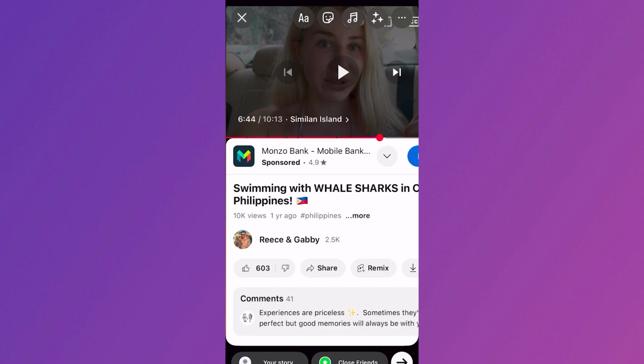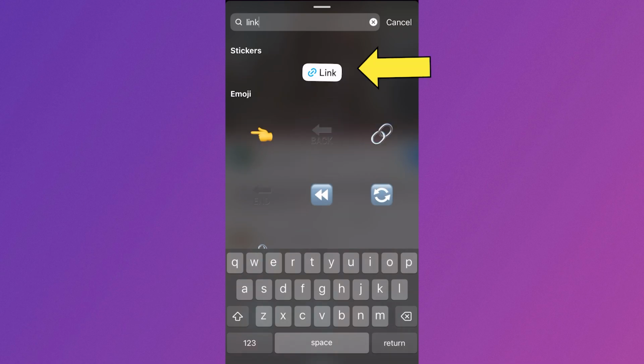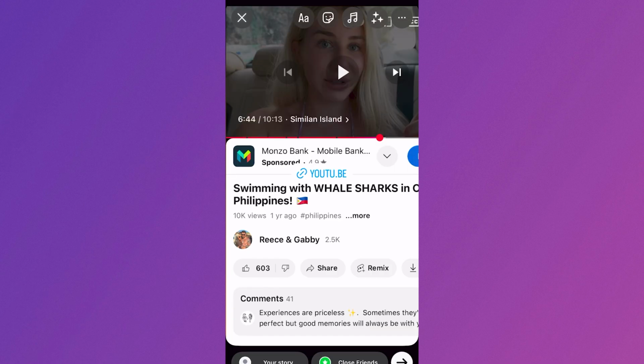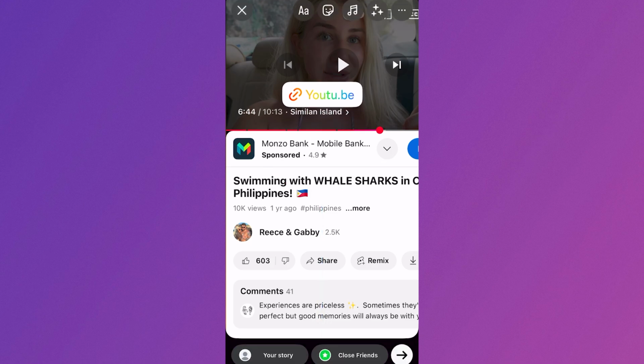Once you're happy with the placement of your image, click on the sticker icon in the top navigation. Using the search box, type in the word link and then click on the link icon. Then we just need to paste the URL that we just copied and press done. And now you can click on this YouTube link to change either the background and the colors of the link like so. I'm just going to have it set to this colorful one and I'm going to make it slightly bigger like this. And just like that, we can now add this to our Instagram story.